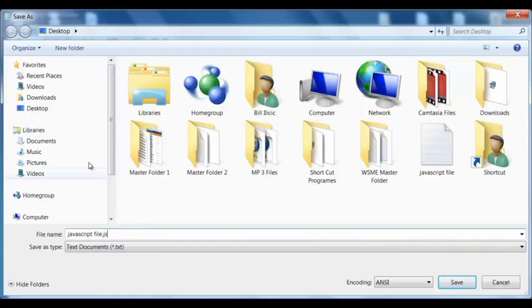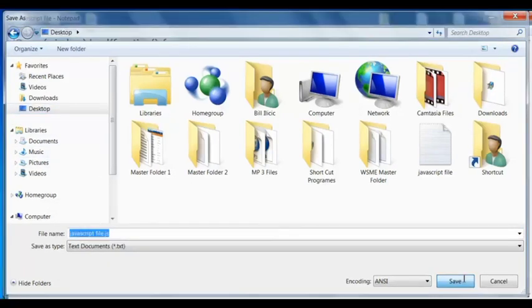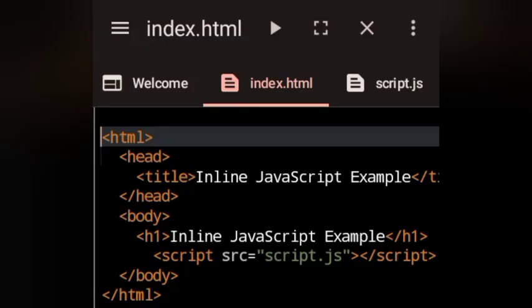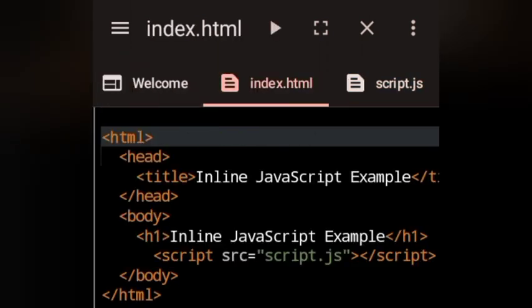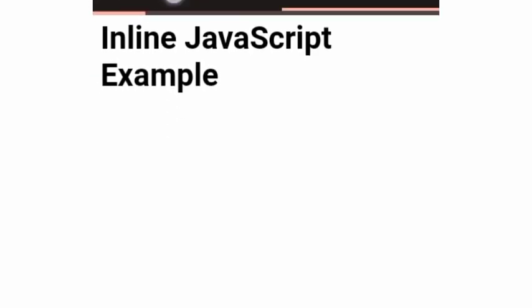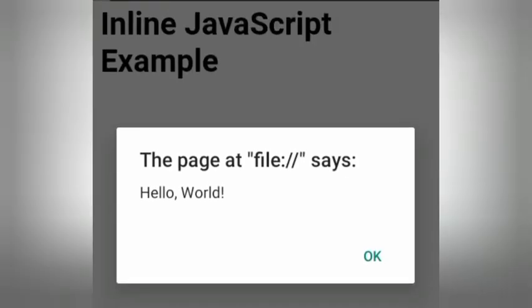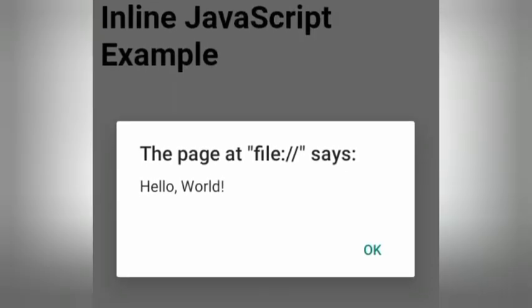To use this JavaScript file in an HTML document, you need to link it using the script tag. Include this tag within the HTML head or body section. Replace script.js with the actual path to your JavaScript file. Open the HTML file in a web browser. You should see the alert from your JavaScript file.